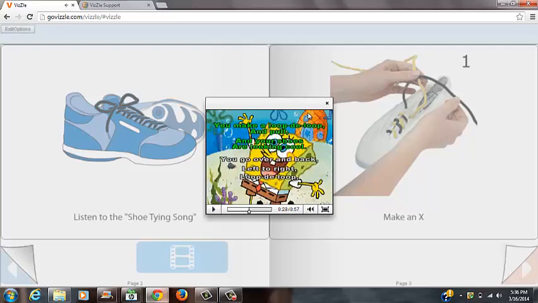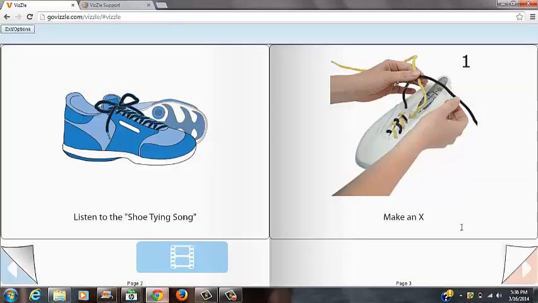So this is, I think, a really neat way to get your students engaged in the lesson, especially for students who have a hard time paying attention. Yeah, I thought it was pretty fun and catchy.